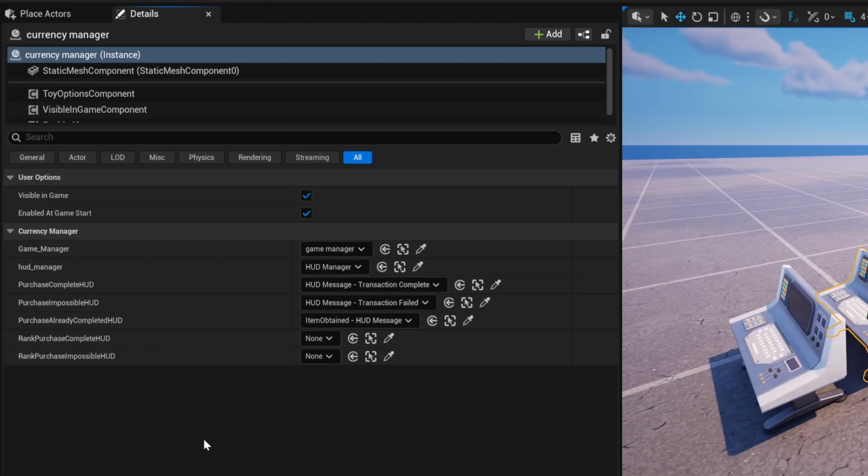So the currency manager needs only two things. It needs the game manager and the HUD manager. It doesn't really need the HUD manager. The HUD manager is mostly for updating the UI. For my example, you'll see I have my currency UI that needs to be updated based on the purchases. So the currency manager is going to handle that because it's the currency manager. It's not going to be tied to the shops. The game manager is really just to set up the currency UI.